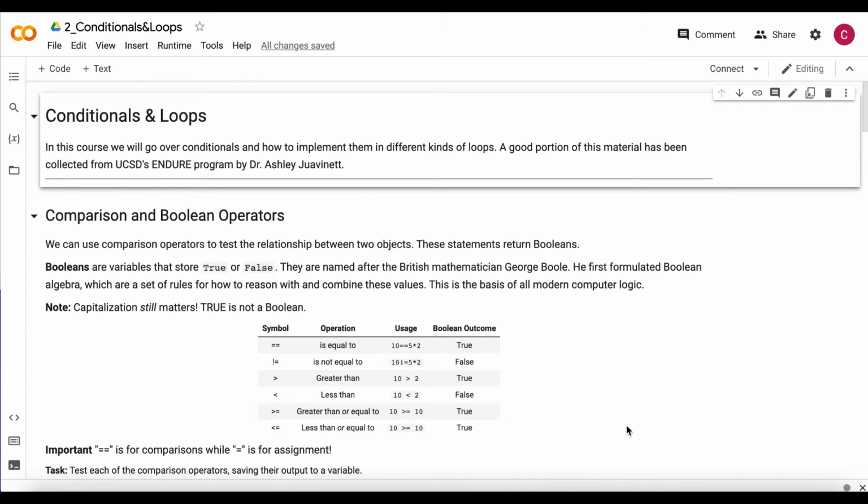My name is Claire, and we're on the second Python notebook for our SPICE program. In this notebook, we're covering conditionals and loops.